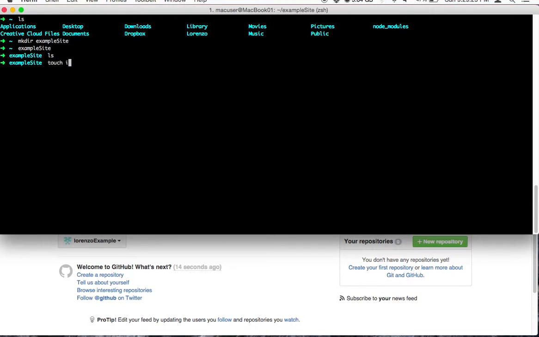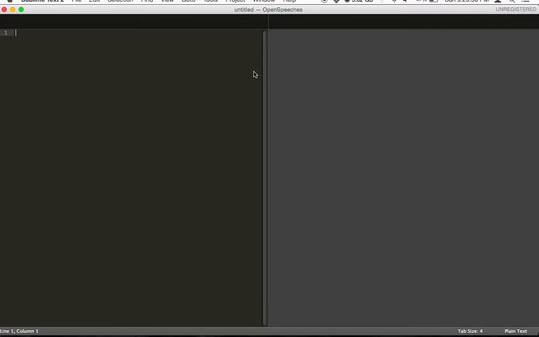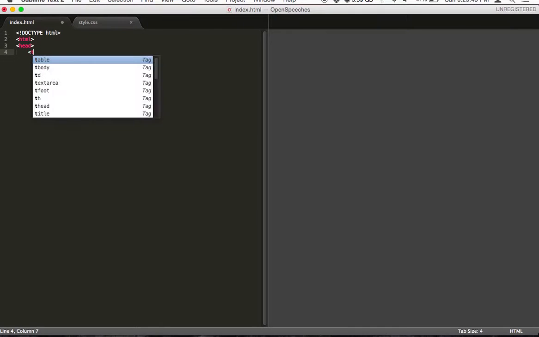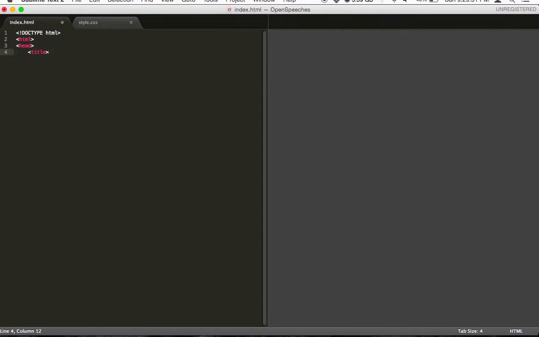Okay, so let's make a file. We're going to make an index.html file and a style.css file. We're going to open them up with Sublime. And let's write some basic code in our HTML. Hope everybody remembers how that works. So you've got html, then you've got your head, and we're going to make a title, sample site.